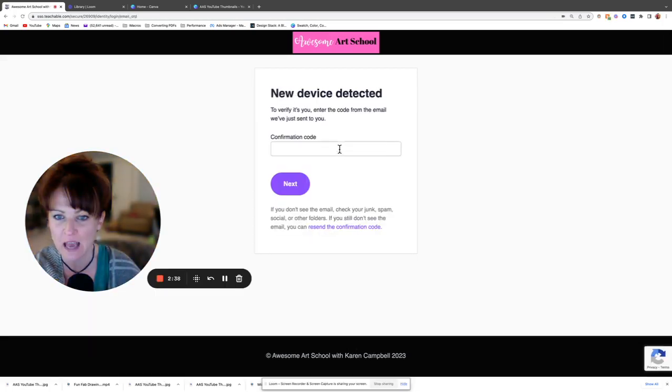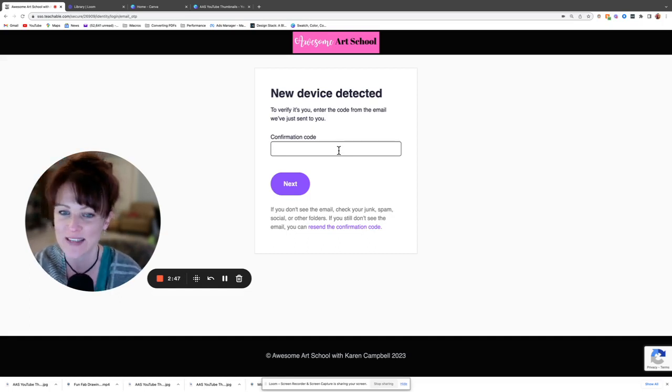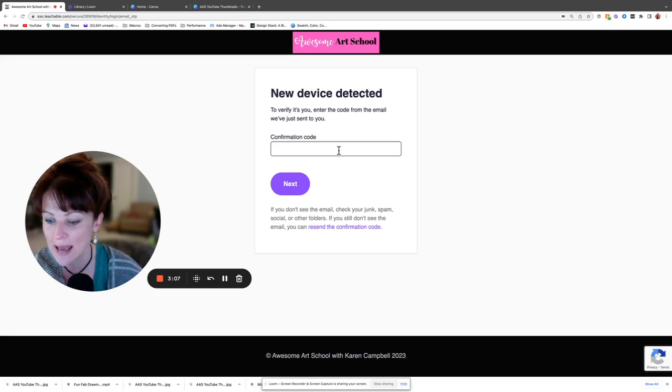Now, I'm glad this came up because this happens all the time. I've been doing tours all day. I've been on nothing but this device and still I get this. Take a deep breath if this happens to you. They say a new device is detected, even though that's not true. You just have to go grab the code. To do that, they'll send you an email. Whatever email you set your account up with is the email that you're going to check right now.